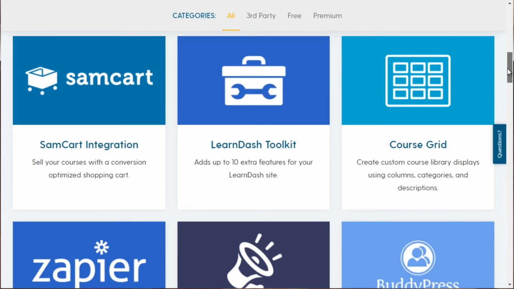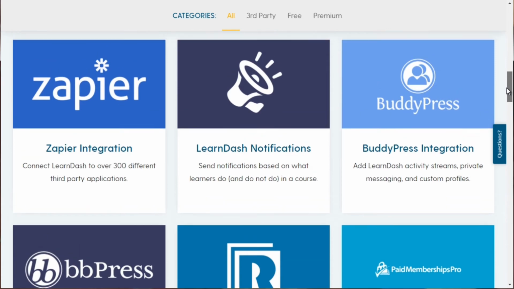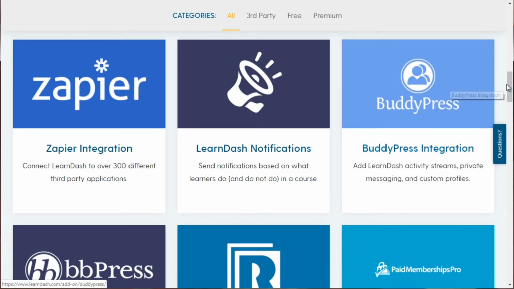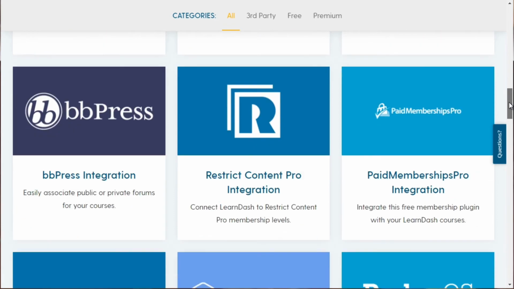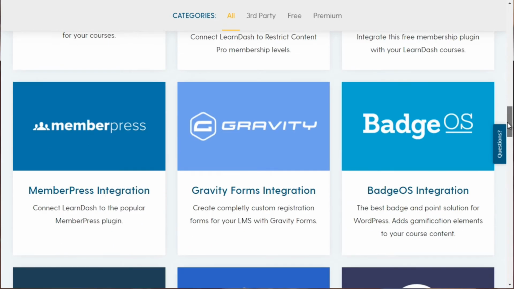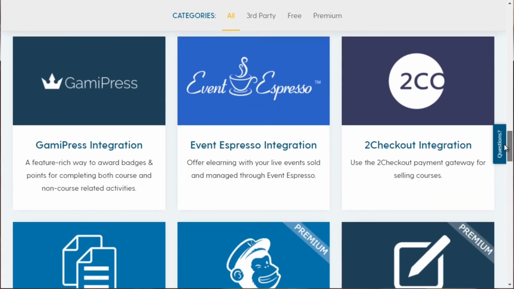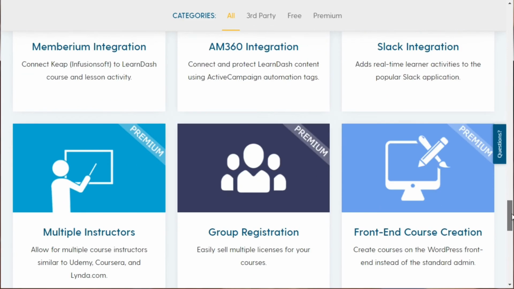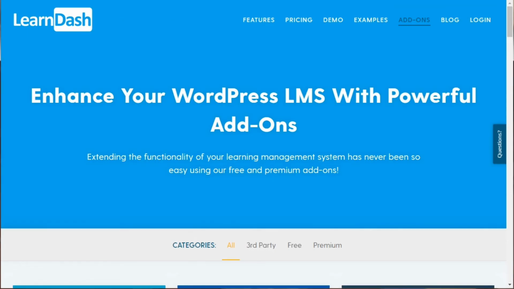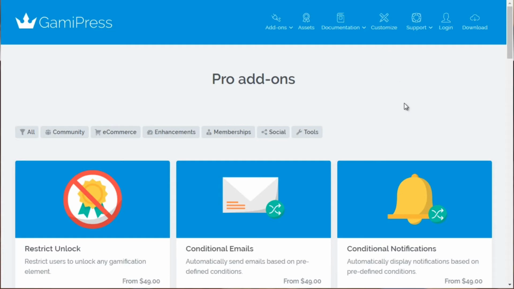You can do a course grid, which makes your courses look nice. You can integrate it into BuddyPress, which basically makes it kind of like a Facebook atmosphere. You've got LearnDash notifications. You've got bbPress, which is private forums. It also integrates into a lot of membership WordPress plugins. So I highly recommend that you come to this site just to get a view of what it provides, so that you can see the potential of growing your site.